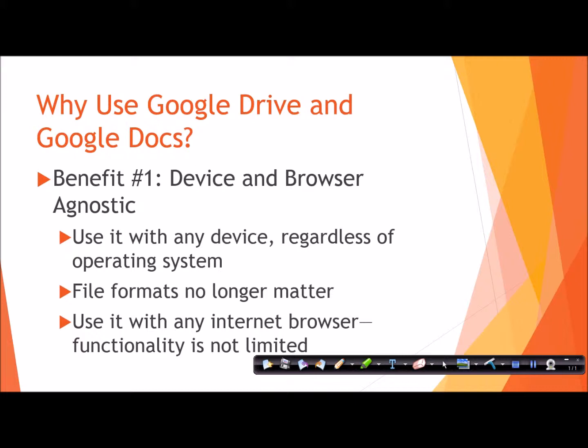So if I am editing a document in Microsoft Word, I'm going to save it as a .doc format, and then I can't necessarily open that on a Mac computer or anything that's running an Apple iOS, and vice versa. You can't open an Apple Pages document inside of Microsoft Word. It just doesn't work. There are licensing issues. So with Google Drive, that's not going to matter. So you can open it on any device, regardless of the operating system, regardless of the programs that are on there. And the file format isn't really going to matter either.